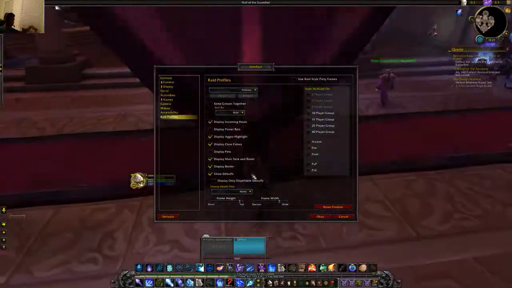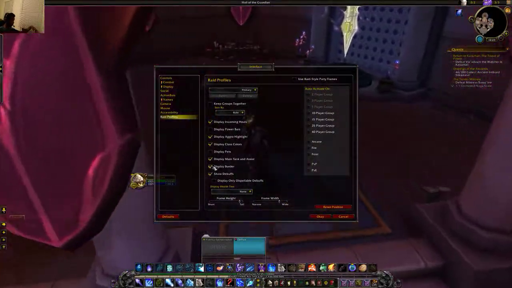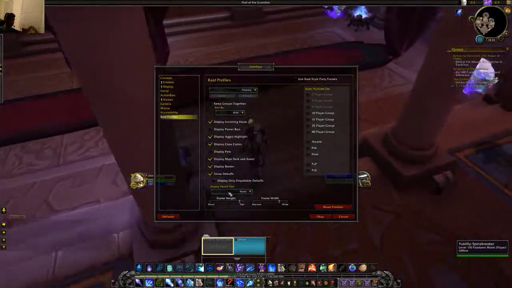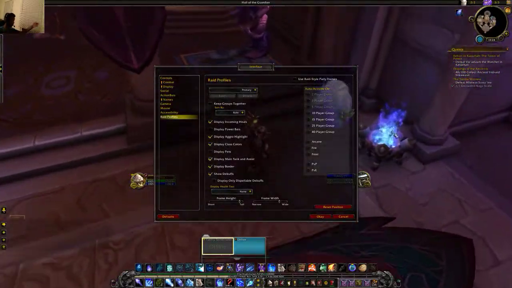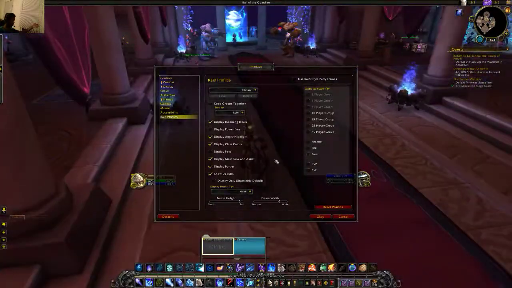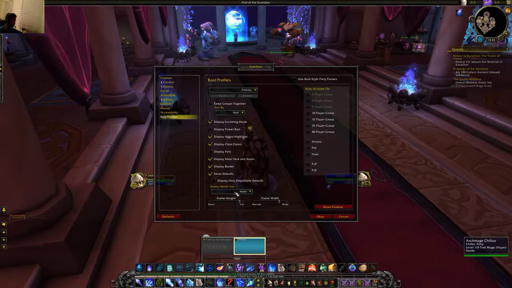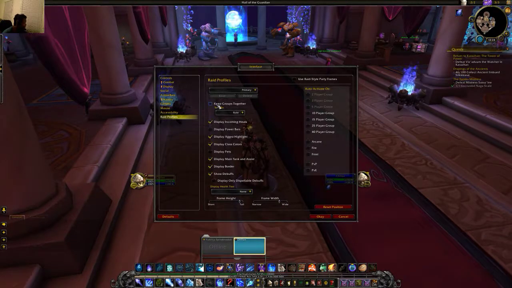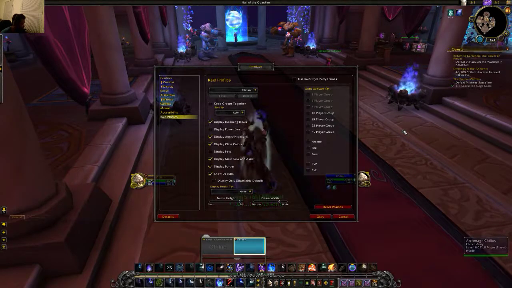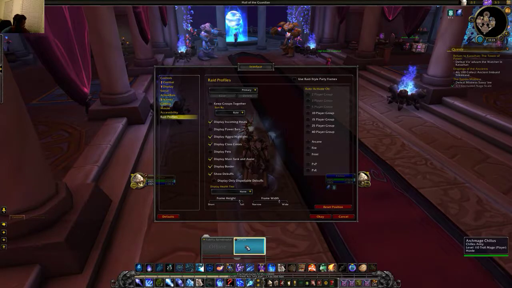These are raid frames. I went over them earlier, where you can have it display class colors, or not display class colors or aggro stuff. You can have it adjust, show debuffs, etc. All different kinds of stuff like that. I have no idea why it's not showing status text, but it should be showing status text here, and it's not. That's not supposed to be the case. I'll take a look at that later.